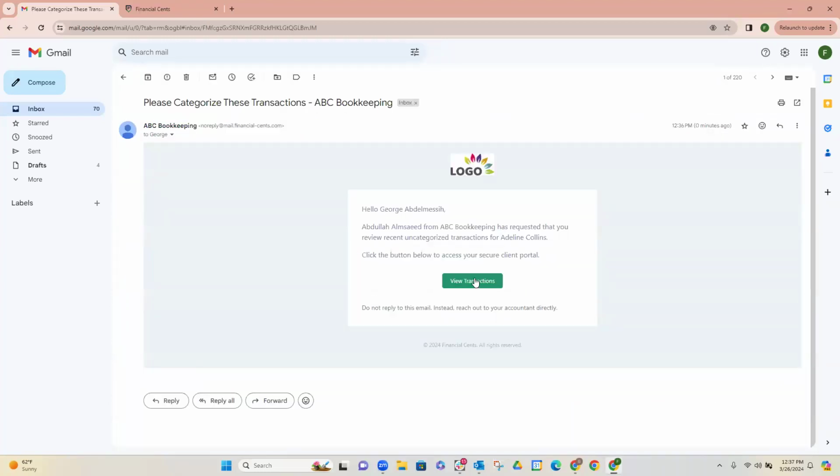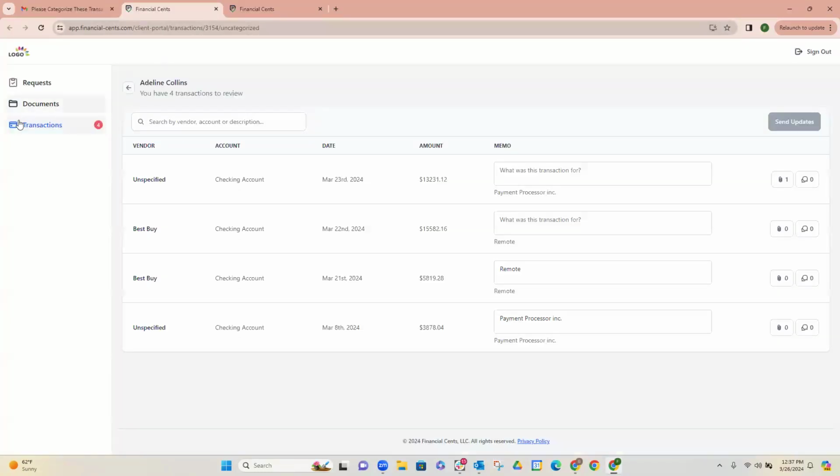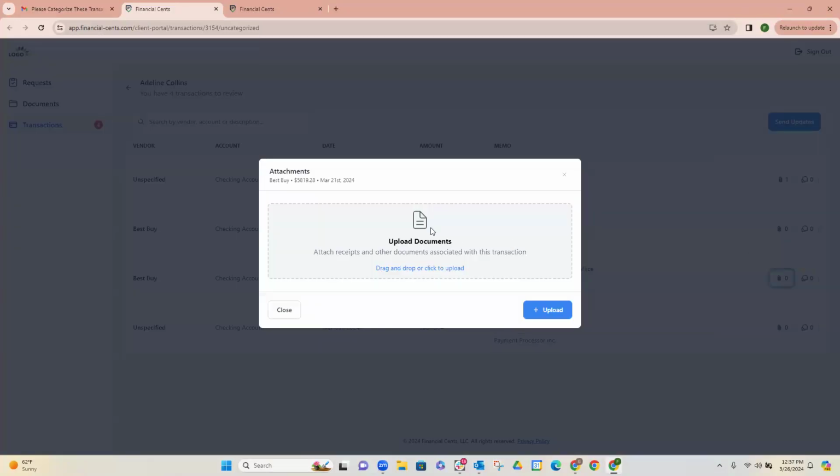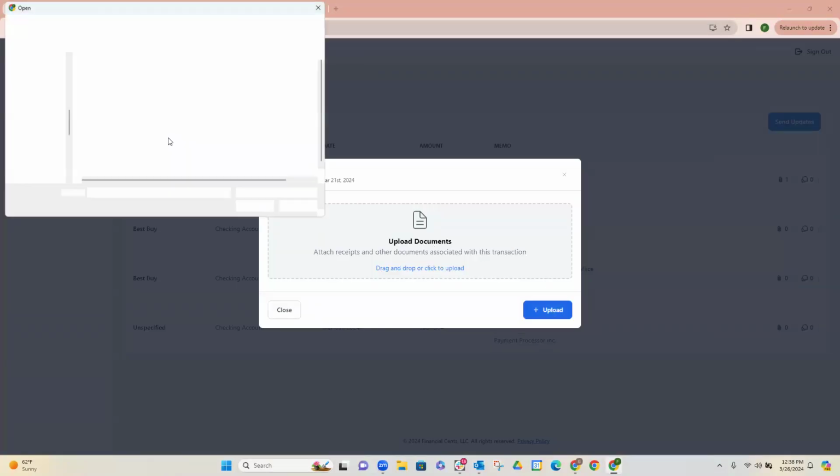Please categorize these transactions. They hit view transactions in the portal. It adds a new section called transactions, shows them all the things that we need them to categorize. They can come in here and look at it, put in whatever they need to. So they can come in and say, you know, purchase new desks for employees for the office. Not only can they come in and notate what they did, but they can also comment on it, or they can actually add documents as needed.